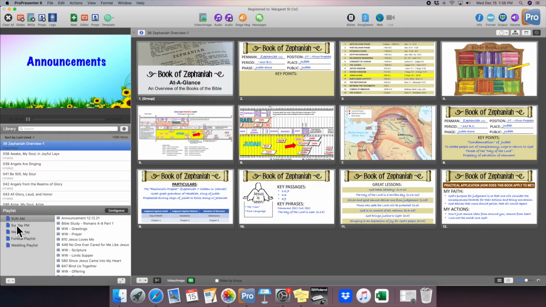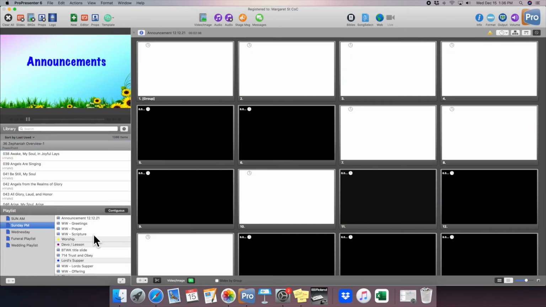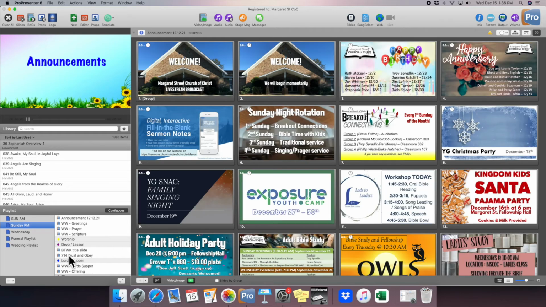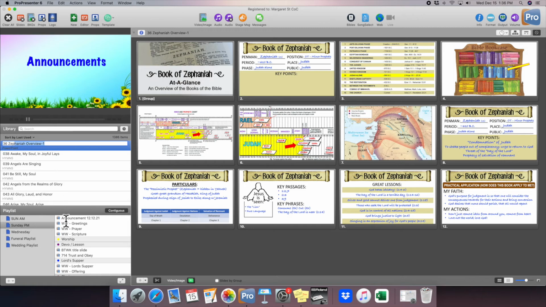You can then take that and move it down into, in this case we're going to put it in the Sunday PM playlist, and we simply grab it, and which, by the way, you can change the names here as I just clicked on it. If you needed to change the name or add something to it, you can do that here. But then as always, you just grab it and drag it down into the position that you want in the playlist.